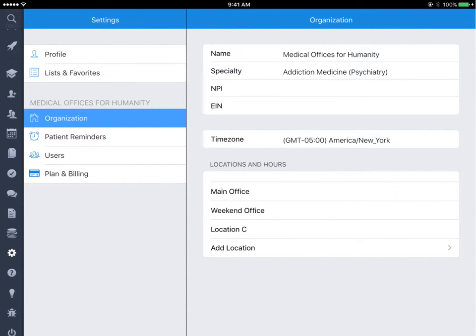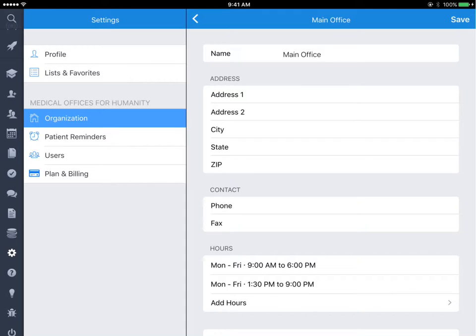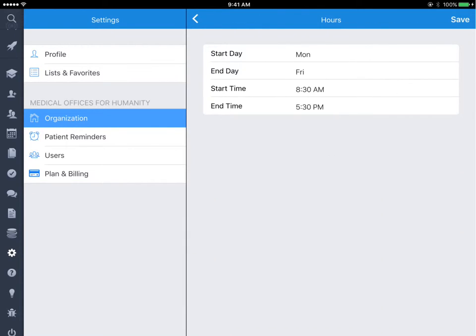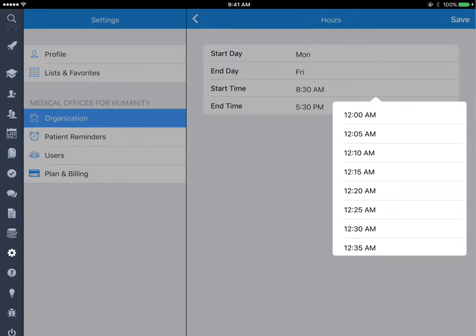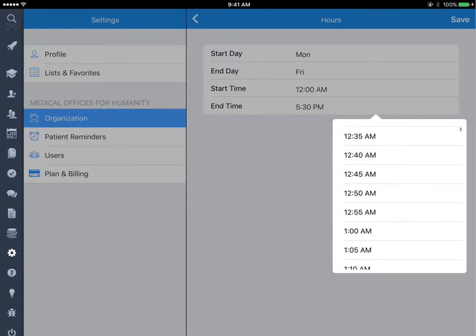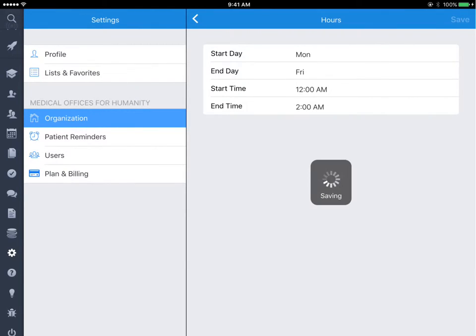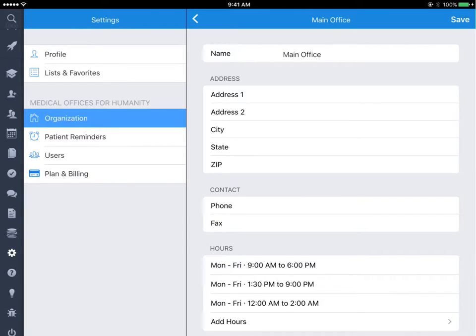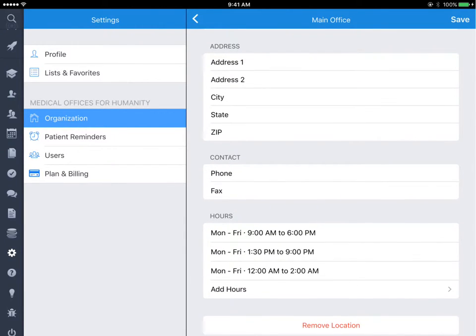So we'll just go ahead and add some hours onto the main office just so you can see how to do that. It's the start time, we'll have that be midnight, and we'll have the ending hour be 2 a.m. So they also have hours in the middle of the night from midnight to 2 a.m. And those hours are now showing up on the main office.